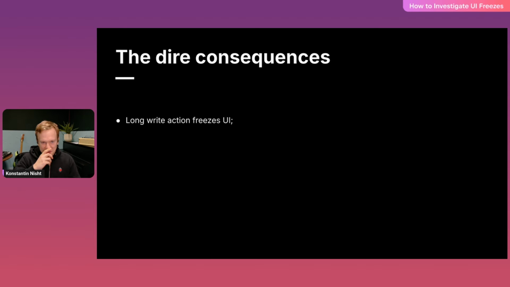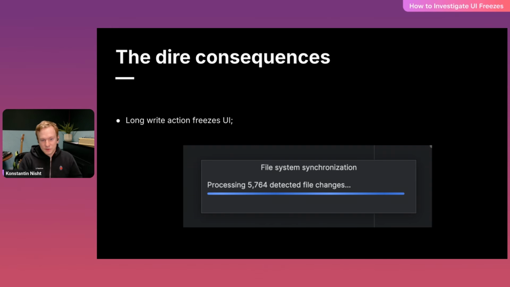So yeah, the bad consequence of write actions on EDT is that they freeze the UI, because they're just code that does not allow anything to be painted. For example, you could have seen the following modal dialog. Well, this particular dialog is a little bit fake. It looks like a modal dialog, but in fact, it is a long write action. And that's why you cannot cancel it. You cannot do anything with it.